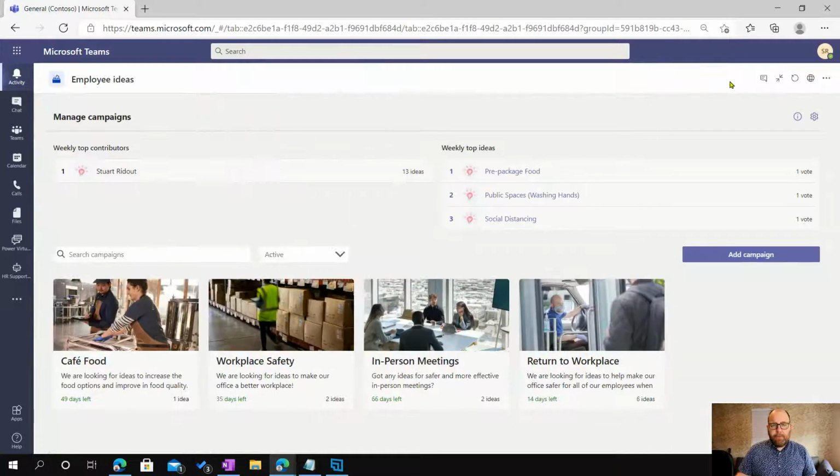Okay, so I'm just going to maximize that out. So you can see here, this is exactly what I showed you earlier. It is the out-of-the-box experience for setting this up here. So what I want to do is actually start to configure it to make it work for myself. So there's some headline app settings here that we can get to.